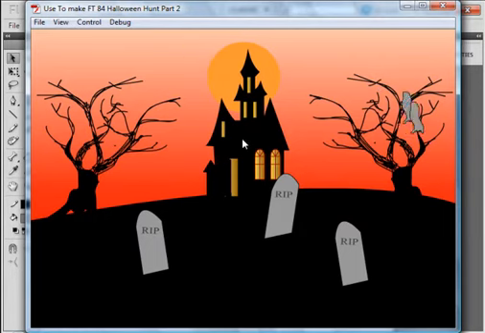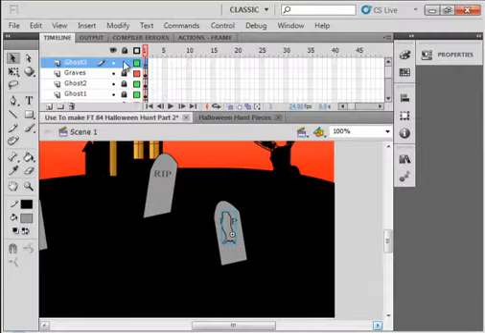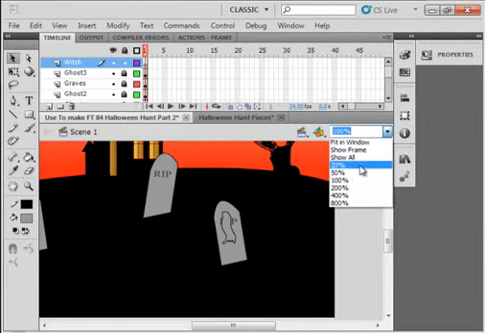He's hiding there behind here somewhere. And there he comes out. Good. Lock that ghost layer, insert a layer, and call it Witch. W-I-T-C-H, Witch. Let's go down to 50%.